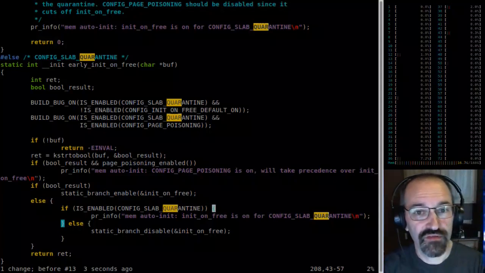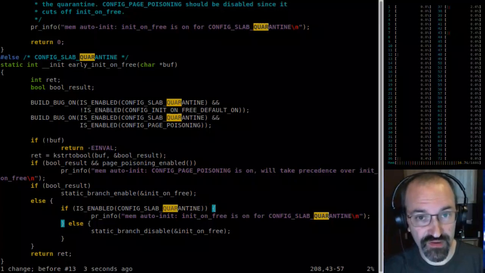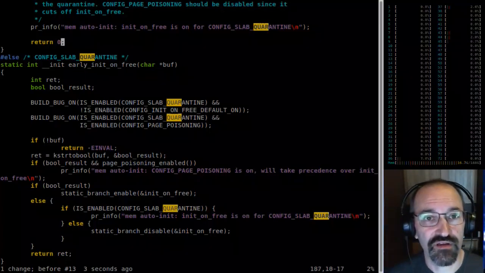Oh, yes. Super dark magic. So yeah, the static branch stuff is fascinating. Let me get to that in a second.